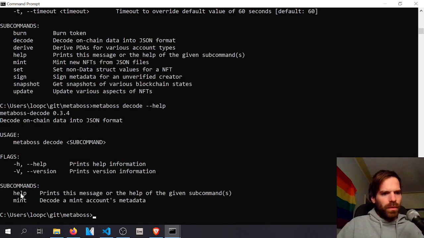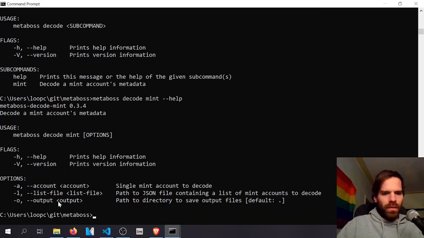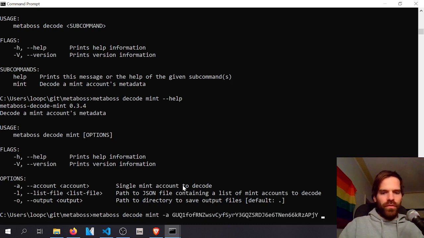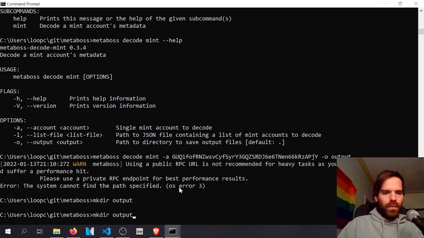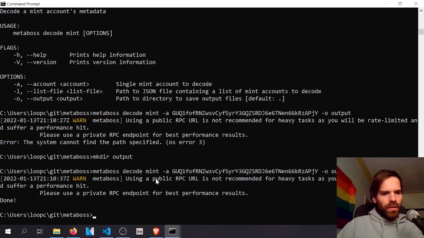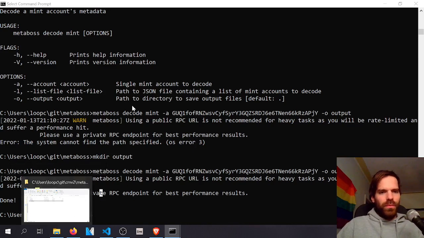Metaboss decode subcommand mint. Decode a mint. Single mint account to decode, or we provide a list and we can provide an output. Okay, the account, so the token account, so I don't provide the mint. Let's just try it. Let's see if you like the token account, and we provide output. Done. Well, let's check the output then.